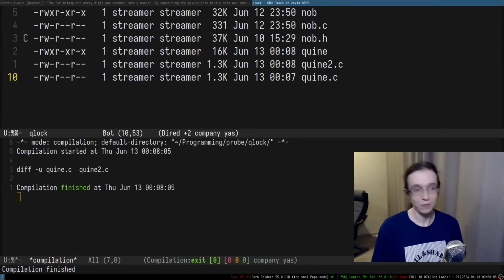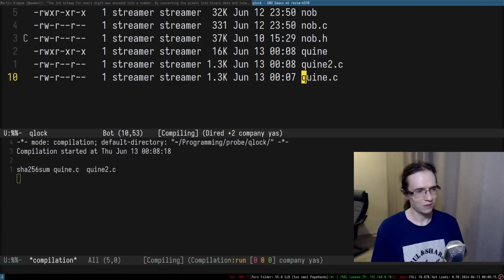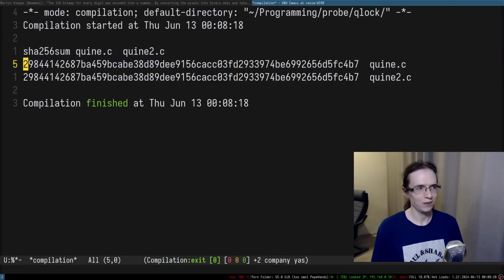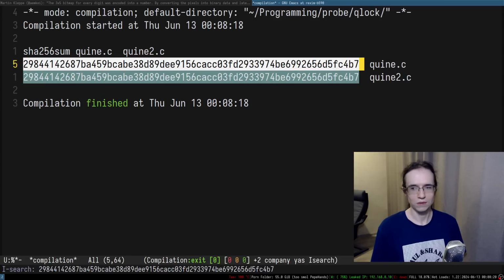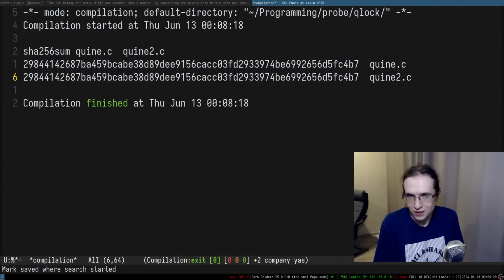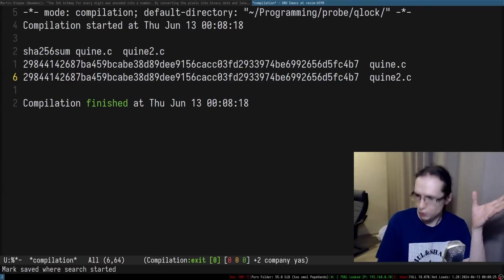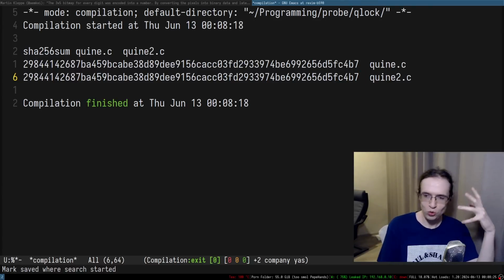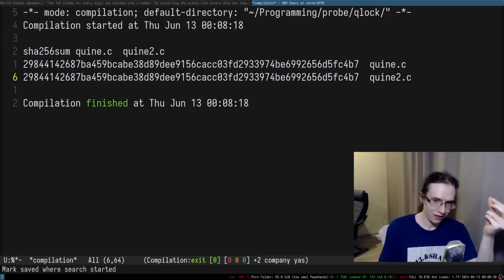All right, so now let me try to run this entire thing, and hopefully if I take a look at the difference between them, they're the same. So they're literally the same. We can even do a SHA-256 sum for these two things, and they have the same hash sum. So that's how we implement a quine in C. At least one approach to implement a quine without using any trickery or anything like that.